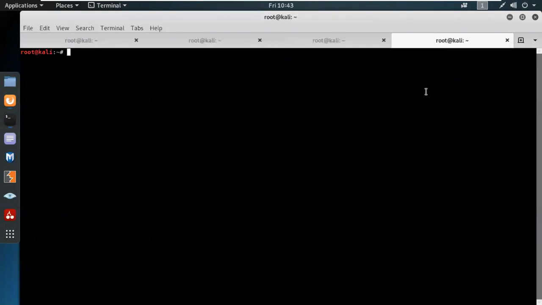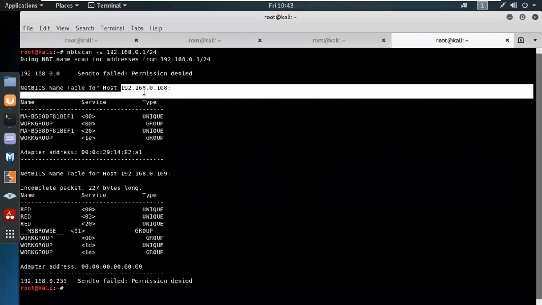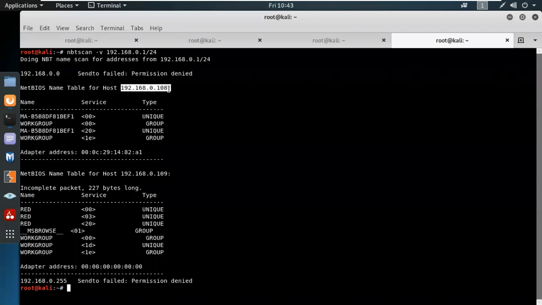See this one. So nbtscan, the NetBIOS scanner, -r, or you can simply put /24 with the -b. See, it's going to scan the entire network to identify which name servers are active, and you can see 192.168.1.105, which is also registered. See, and these are the name servers.